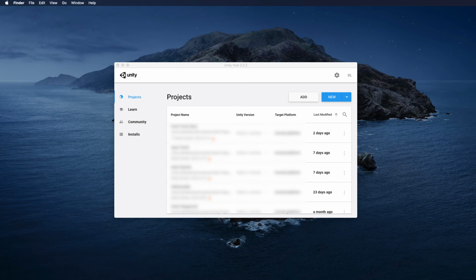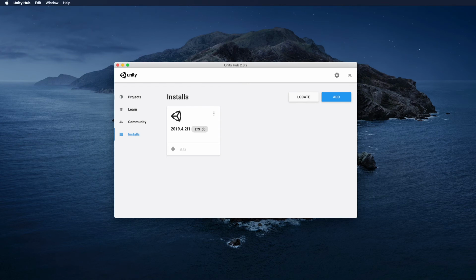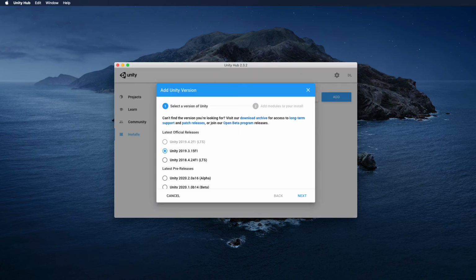Now let's install the engine. Click on Install on the left hand side. This will take you to a list of installed engines you have on your machine. In your case, it should be empty. And to install a version of your engine, click on Add at the top right corner. A list of available engine versions will be shown in here. Like you have seen in here, I have installed the latest version, which is 2019.4.2. So now you go ahead and select the version and press Next.